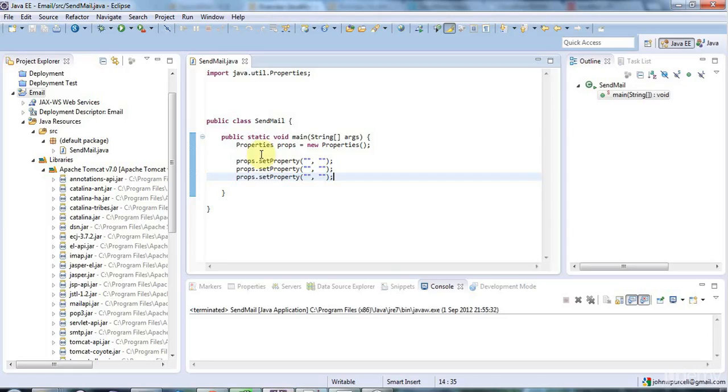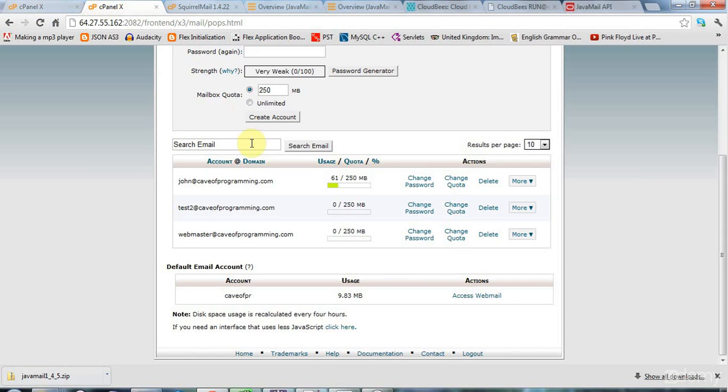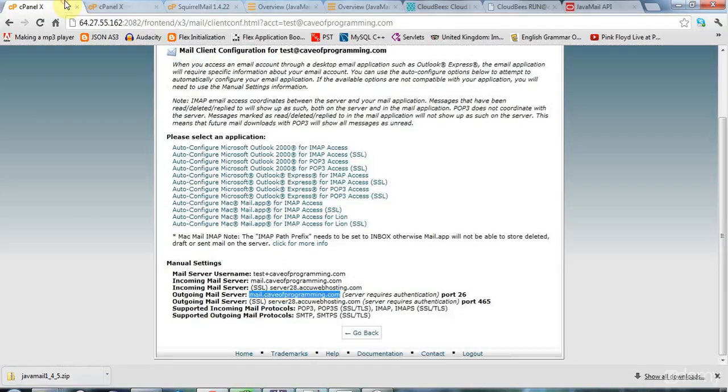So I'll go back to Eclipse and I'll say here mail.host, and to find out what the name of my host is, I'm going to consult the documentation for my email host provider. My provider tells me that I've got this server, mail.caveofprogramming.com.